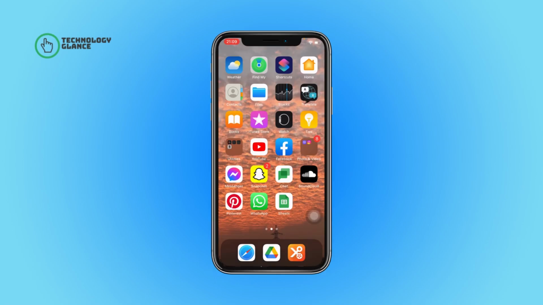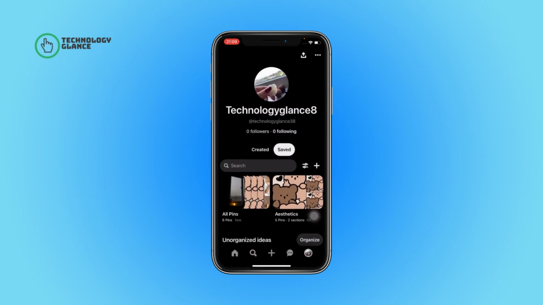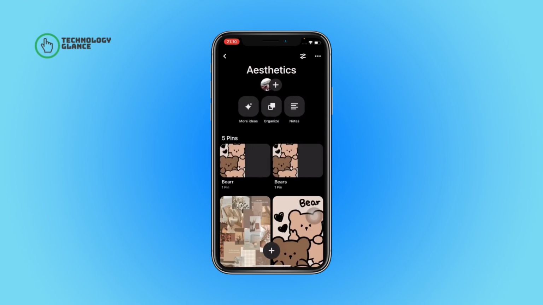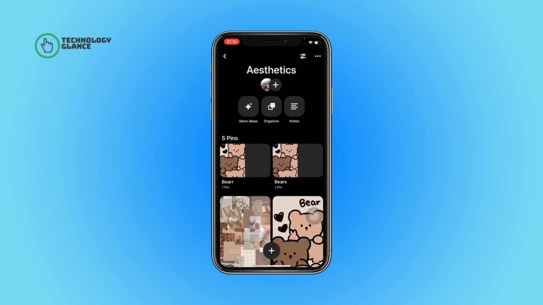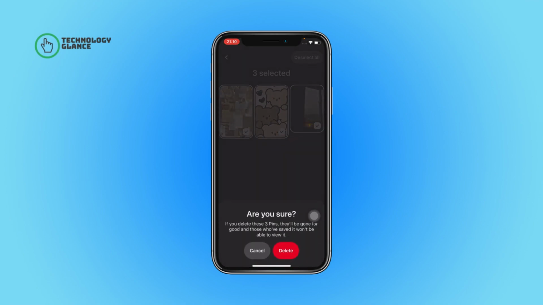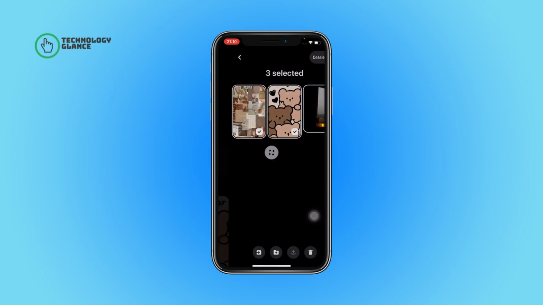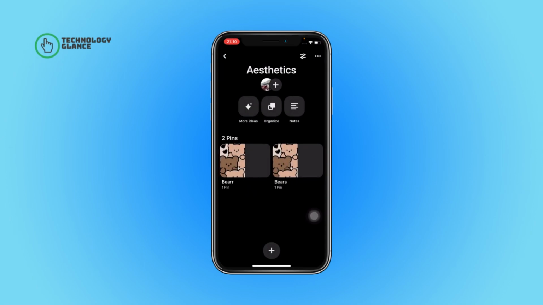First of all, open the Pinterest tab on your device. Now, tap on your profile icon, then open the board. After that, tap on the Organize button and then select the Select All option. Now, you can find a little trash icon. Tap on it and then select Delete button again. This will delete all of the pins on the Pinterest board.